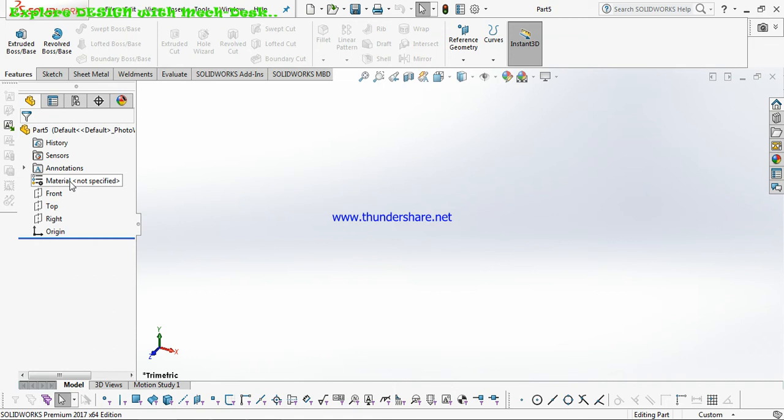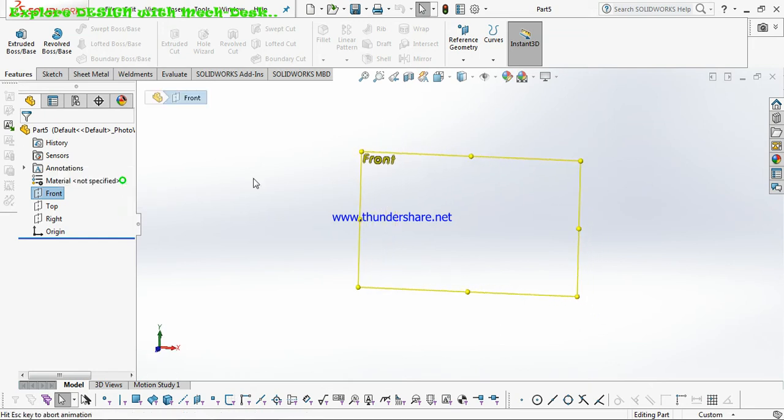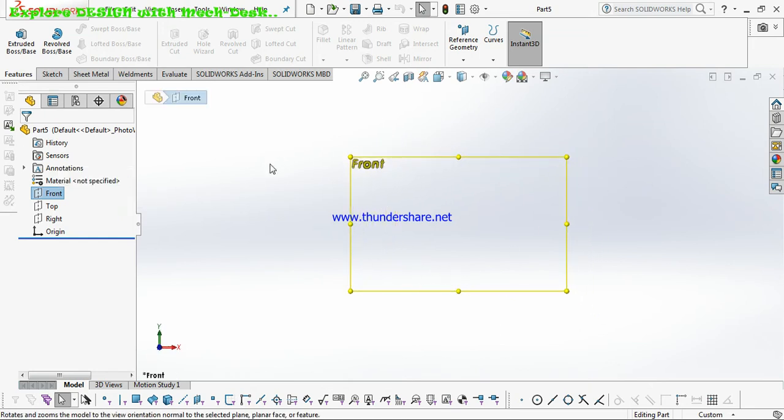Okay, so we are going to work in a 3D interface. For that, we have the front plane, the top plane, and then the right plane. These are according to the orientation you want. If I want the design to be oriented in the front plane, I will just click over here and click normal to, so that it will be oriented in front of me.